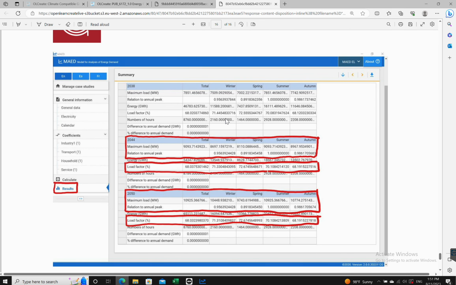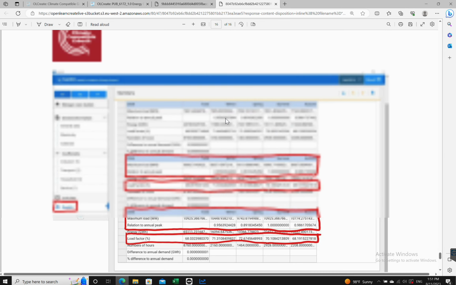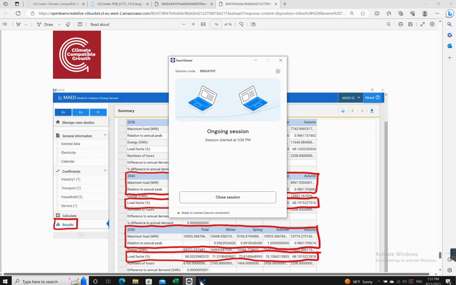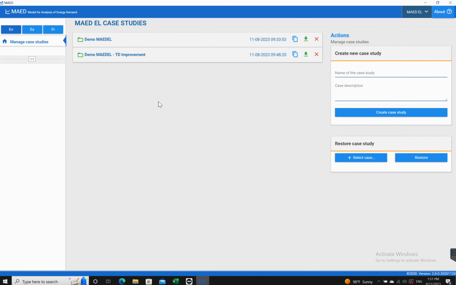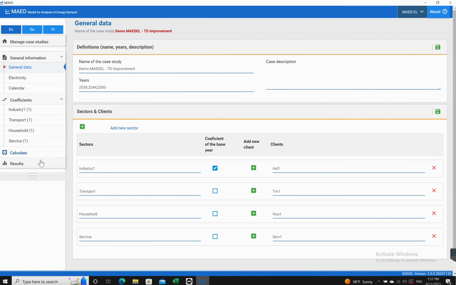And this is how you would do scenario analysis using the MAED model. You can build different scenarios, and ideally you want to do the same thing: copy and paste the case studies and then change different factors to see how this ends up looking in the end.